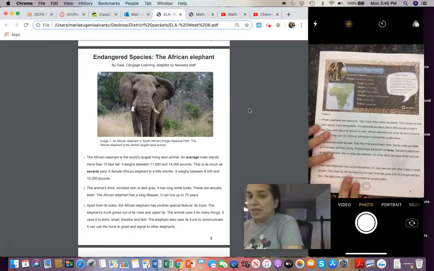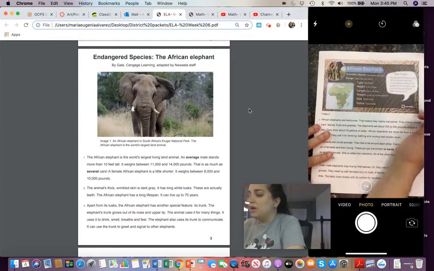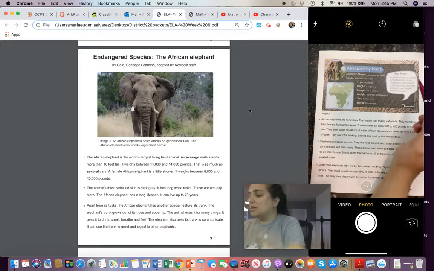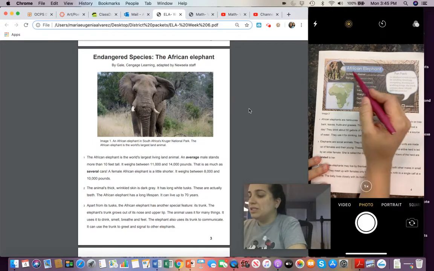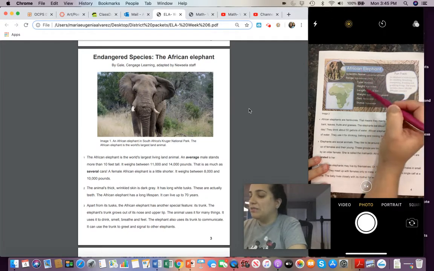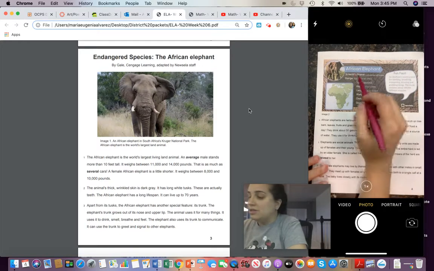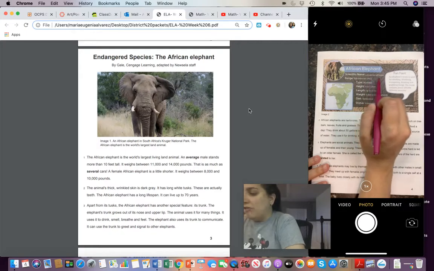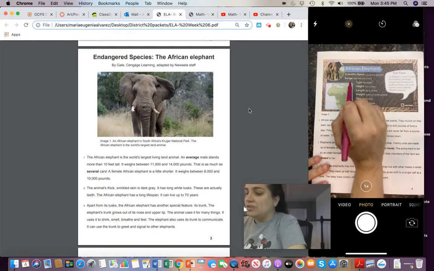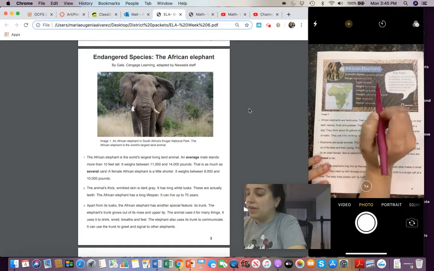All right, so right here we see another text feature. We see an information box, right? We see photographs, we see a little heading right here, and then we see some information. Is it important to read? Absolutely. So this is the African elephant, scientific name Loxodonta africana. Range, sub-Saharan Africa. So they're mostly in Africa. That's why they're called African elephants.